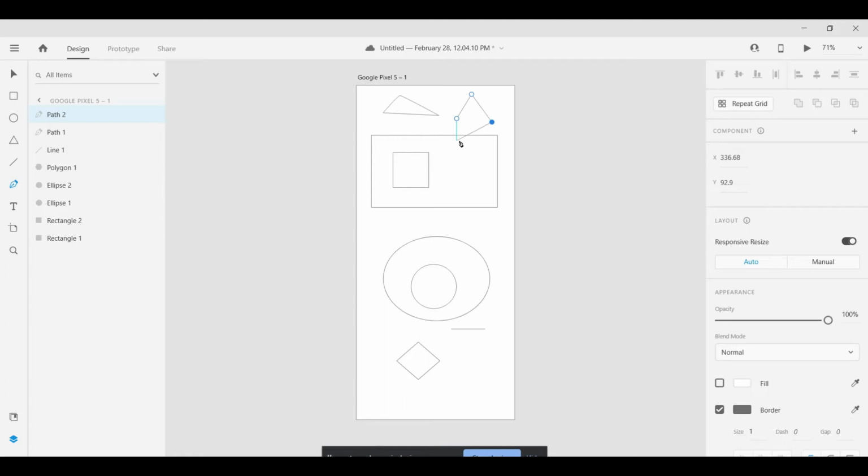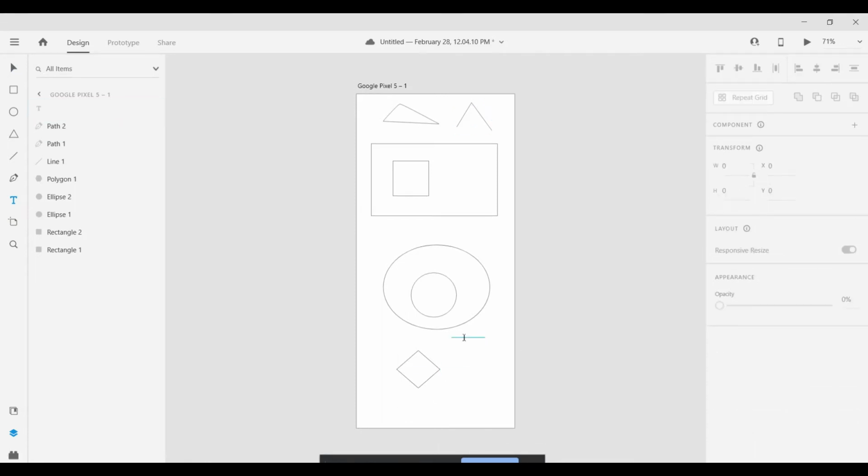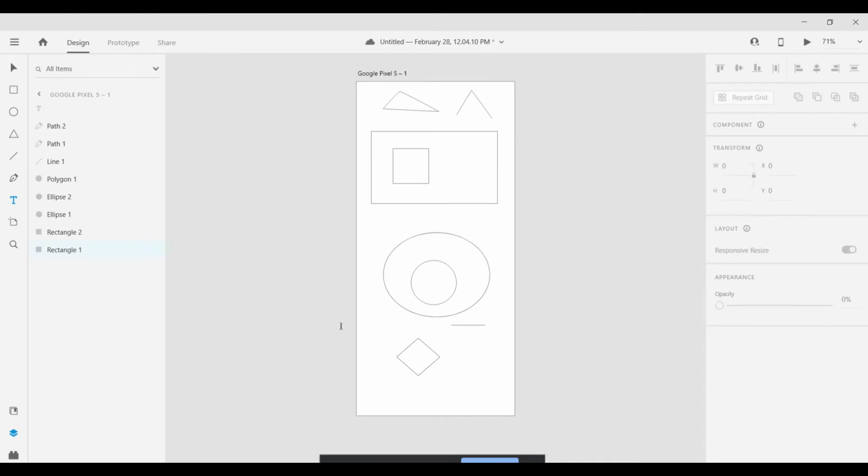Next, we have text. Pretty self-explanatory that what a text is. You can add whatever text you like. You just need to click on the artboard and you can start typing. You can just type in whatever you want, and that will go according to what you are trying to design.